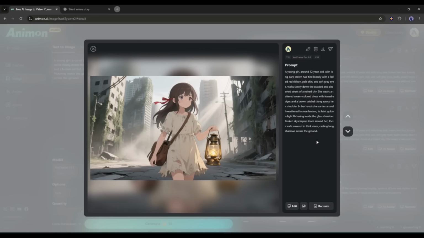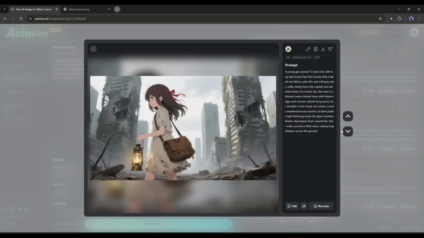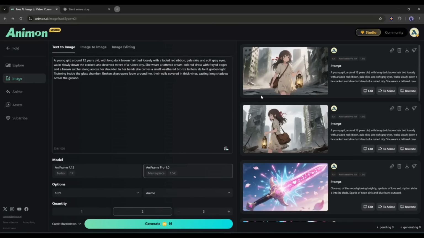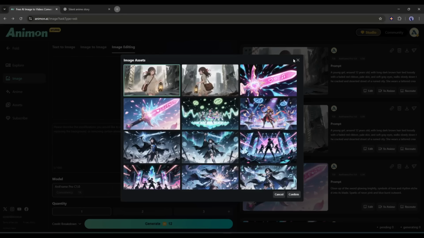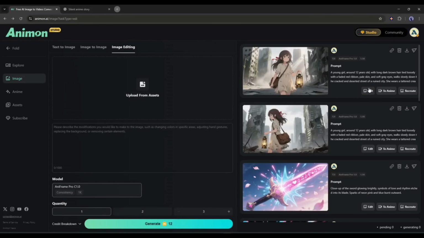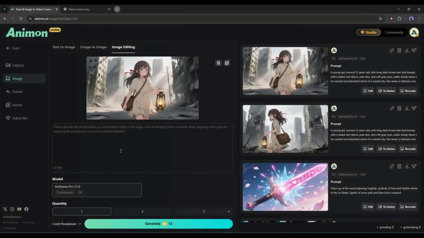However, if you find any issues, you can solve them here in Animon. No need for any editing software or apps. Just come to the Image Editing tab and then select the image you want to edit, or click on the Edit button on the image. Okay, now we are on the image editing interface. We just have to mention what we want to edit. For example, I am typing, change the hair color to blue. After that, set all other settings, and then hit the Generate button.